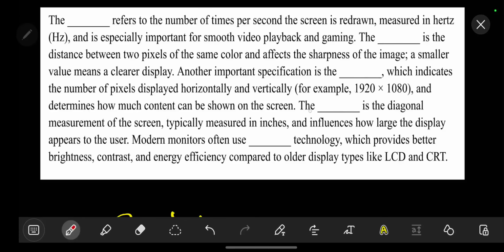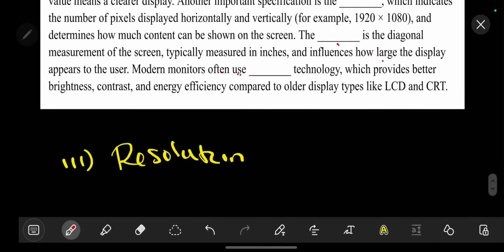The other one is saying that the dash is the diagonal measurement of the screen, typically measured in inches, and influences how large the display appears to the user. Modern monitors often use dash technology. So we are here. The dash is the diagonal measurement of the screen, typically measured in inches, and influences how large the display appears to the user. So this one is what we call the screen size.